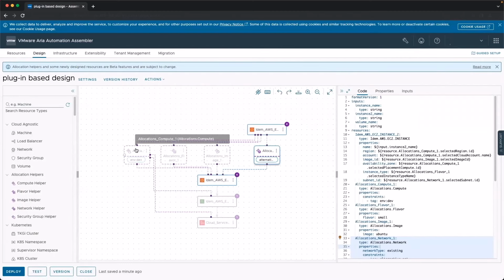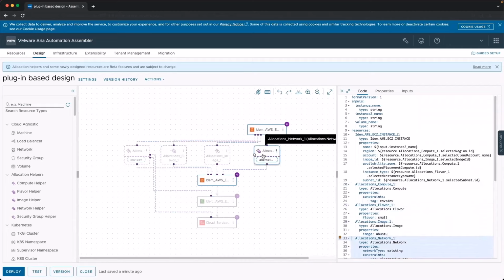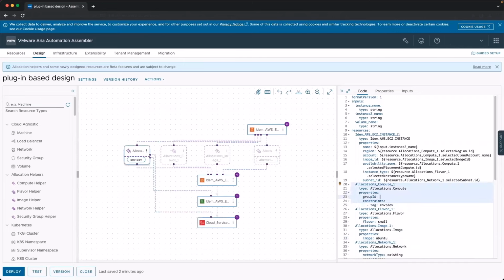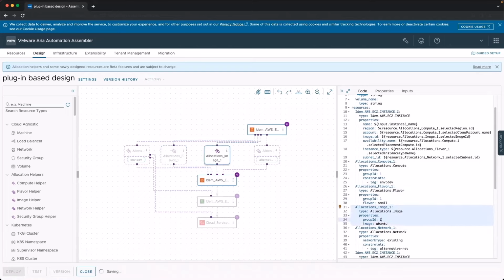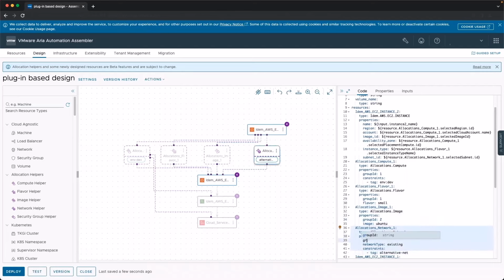Let's say I want the compute and flavor helper in one group and the image and network helper in another one. I can add group ID 1 to the compute helper, group ID 1 to the flavor helper, group ID 2 to the image helper, and group ID 2 to the network helper. So if you need something specific, you can do it in this very easy and flexible way.